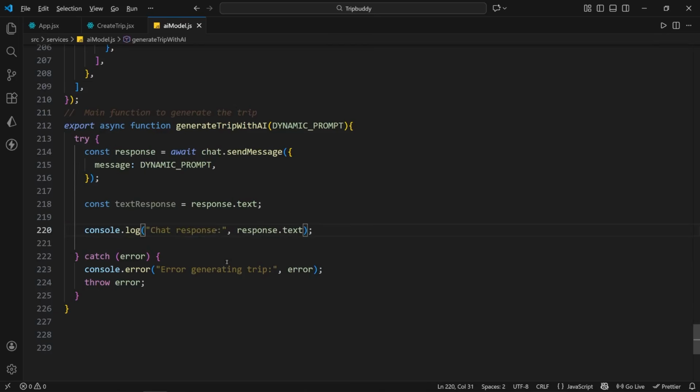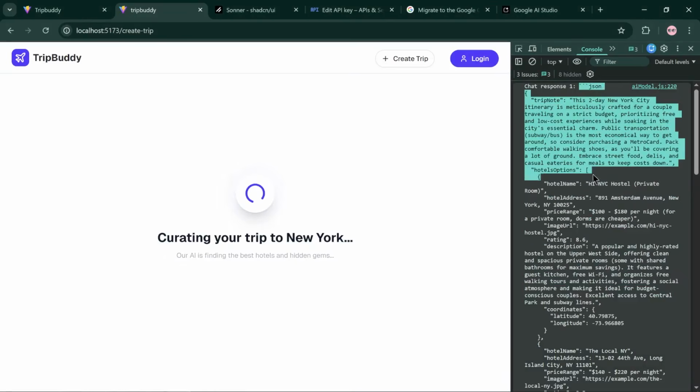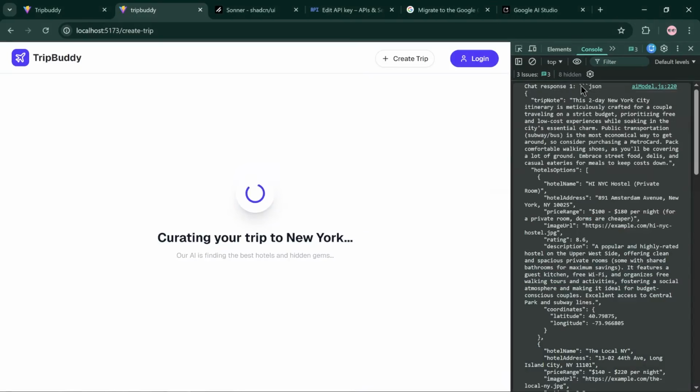We can only say chat response, and we will use this variable because we are also using this response.text in this text response variable. Here you can see we are getting the response in a format like backticks and JSON. We have to remove this thing. Okay, don't worry, we will remove this. We will clean our JSON response.